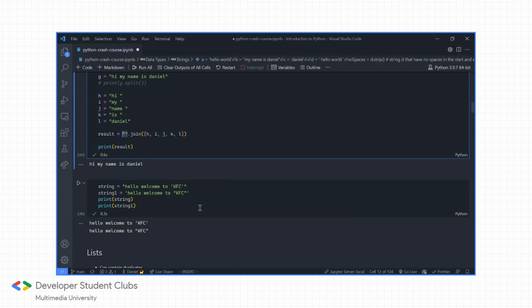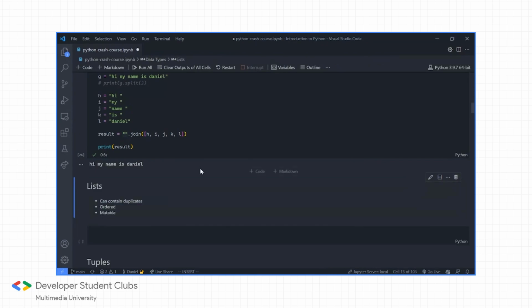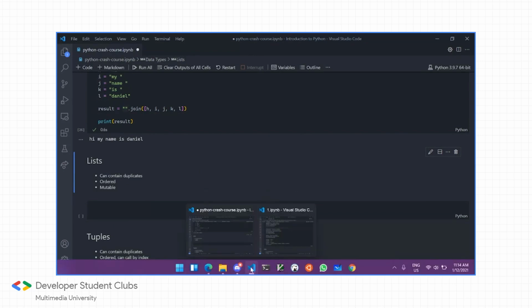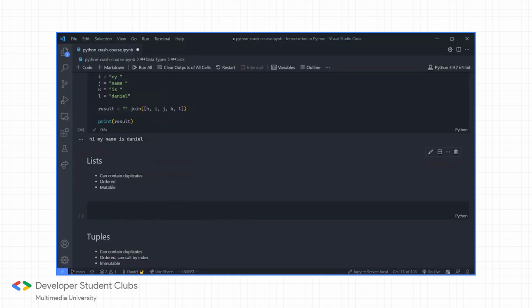I'm assuming everyone is okay with strings. So if all good, then we can move on to lists. In other languages, you'll hear about arrays, but in Python we call them lists. So it's basically just an array. Everything that is enclosed in a square bracket is considered a list.